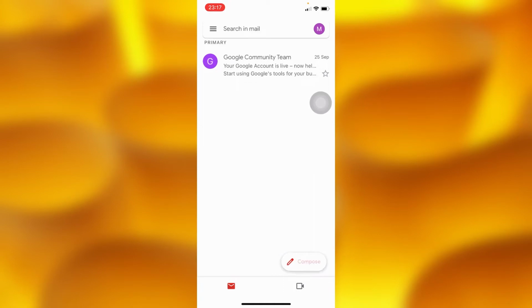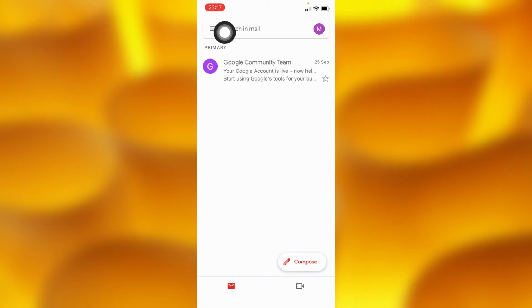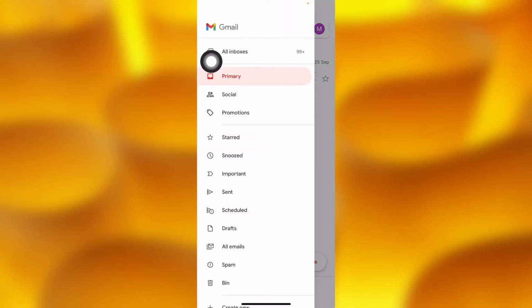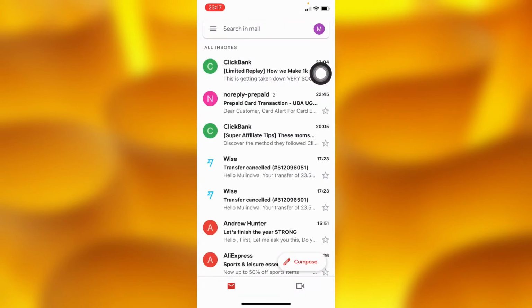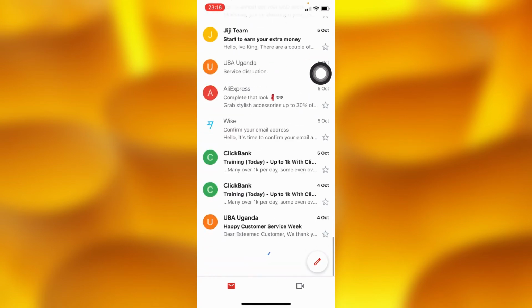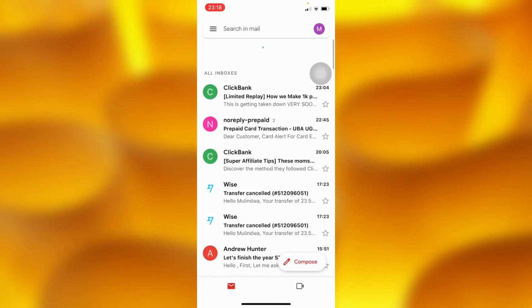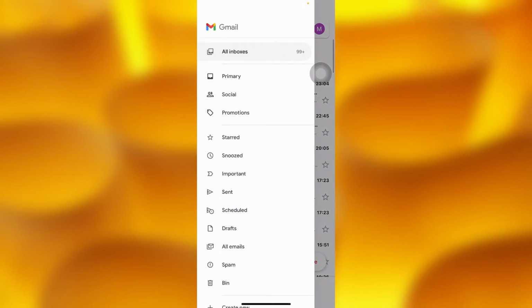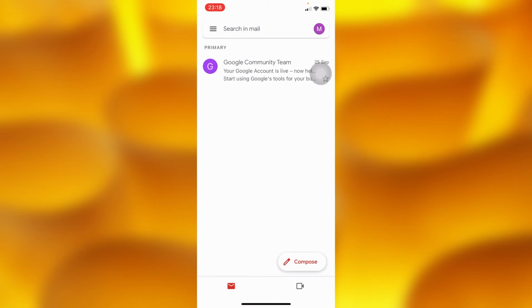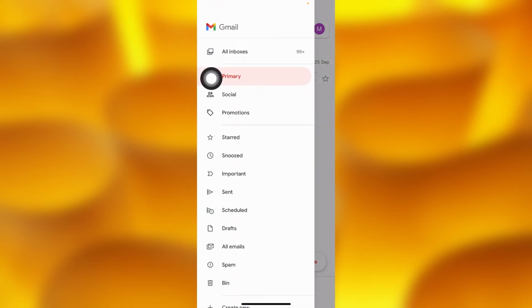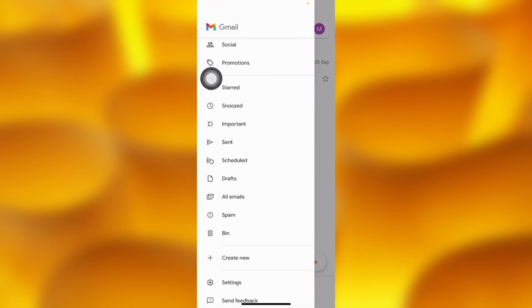You'll definitely have to tap on the three lines on your upper left corner, just right here. And then the first option, you'll have to first check your all inboxes, just right here. And then if you can't find your email right here, then go ahead and tap on primary, just right here. And then if you still cannot find them, you'll simply tap on the three lines on your upper left corner and then head into the option of spam, which is just right here, as you can see.